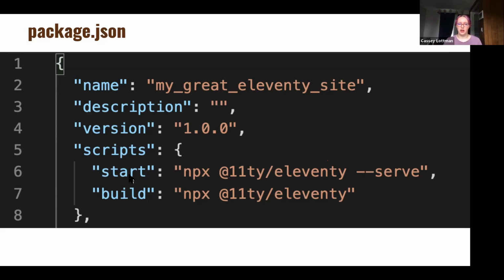And start is a really common name that people will use, and you can just do npm start. For the other scripts, you need to add a run in there. So you would do npm run build instead of just npm build, and you want to do that to use that script down there.